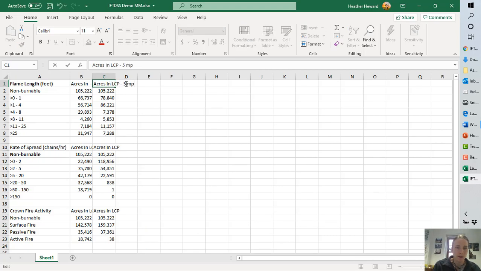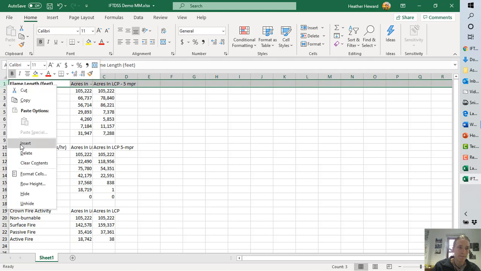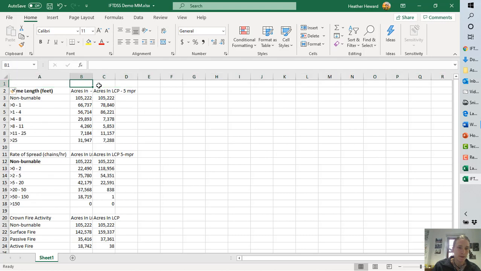5 miles per hour. And what I think I might do is just indicate that the acres are up here. And then we'll have 20 mile per hour, 5 mile per hour. And then I can have these labels be used in the table itself.